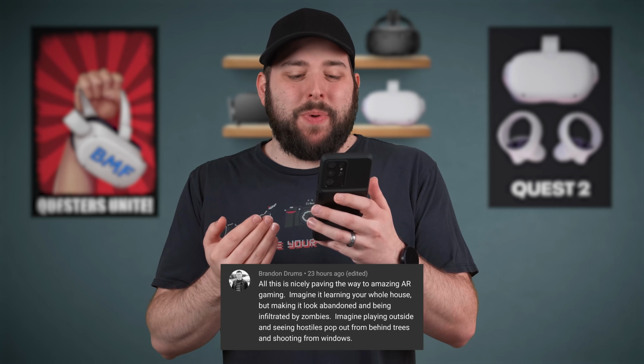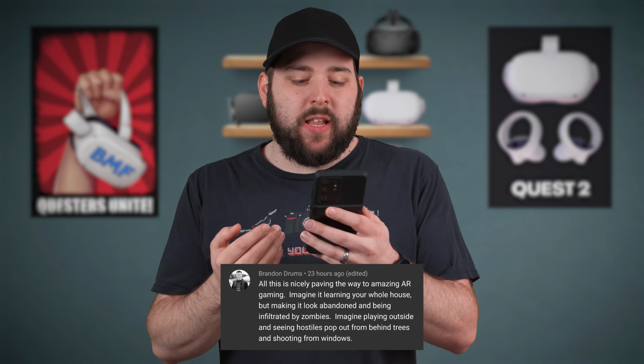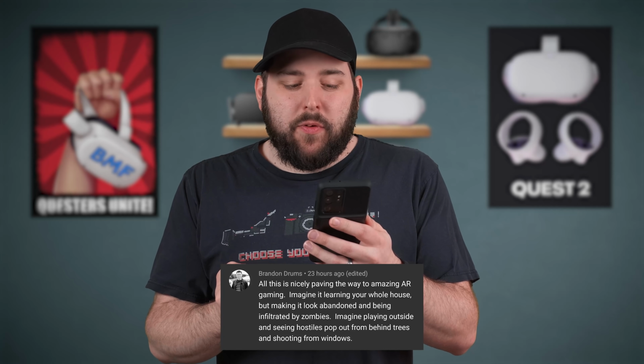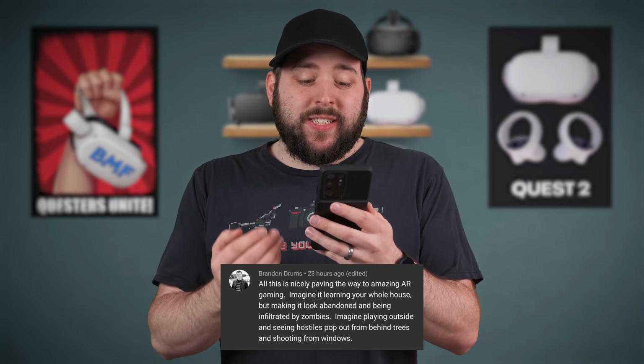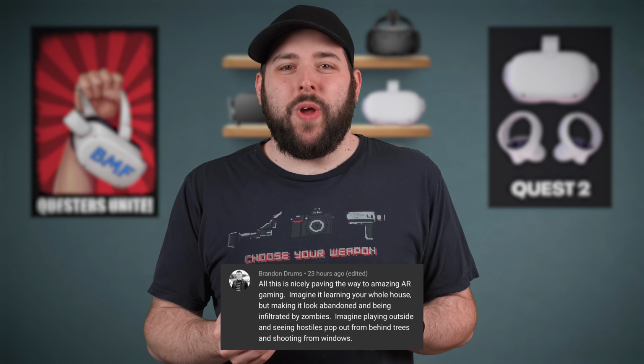Also, Brandon Drums says, all this is nicely paving the way to amazing AR gaming. Imagine it learning your whole house, but making it look abandoned and being infiltrated by zombies. Imagine playing outside and seeing hostiles pop out from behind trees and shooting from windows. Yes, AR is going to be crazy when it gets to the point where it can do that. Love to see that kind of stuff working its way into what we've got going.